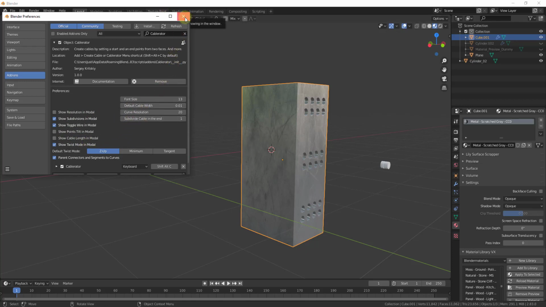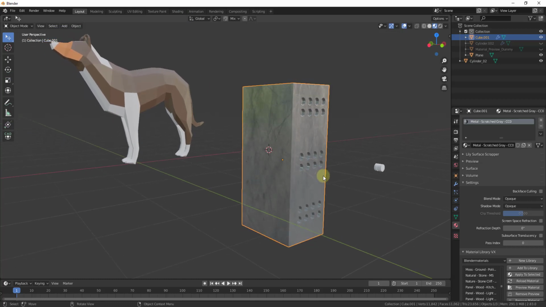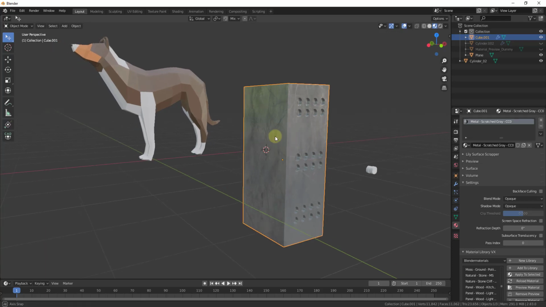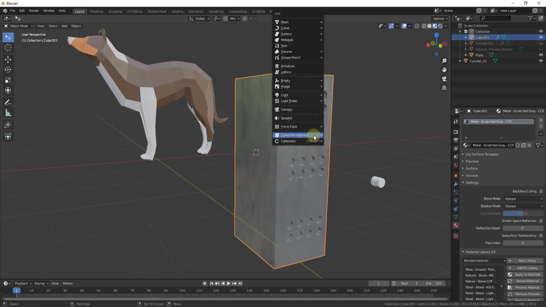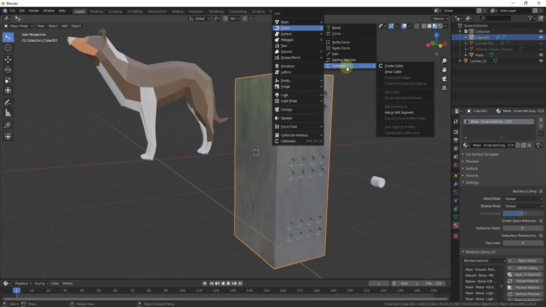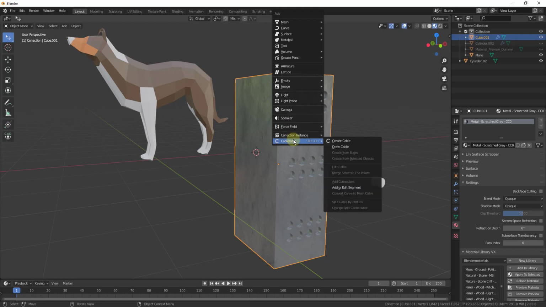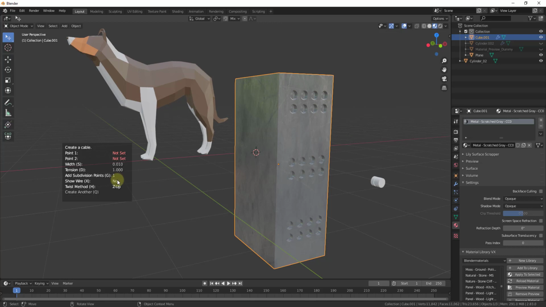But for right now, let's go ahead and just take a look at how we can use this in order to create cables. So there's a few different ways to create cables in this add-on. And so the first way I want to talk about is the simplest. You just do a Shift A. You can either go into Curve, Cablerator, or you can go down to Cablerator and select the option for Create Cable. And so when you do that, you're going to create a cable by setting a start and finish point.